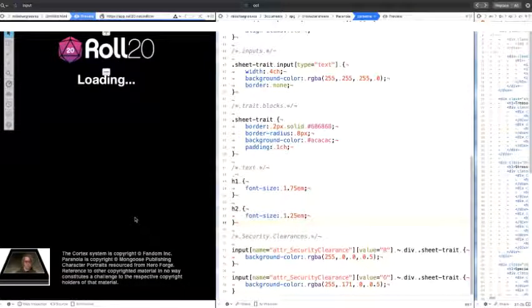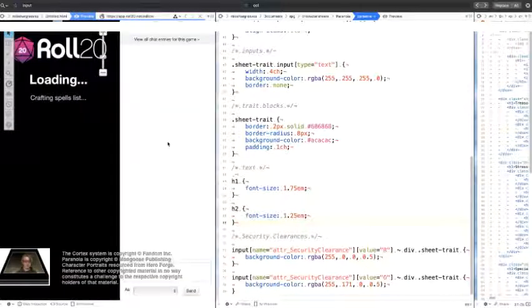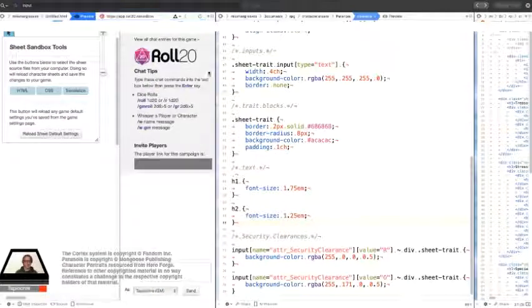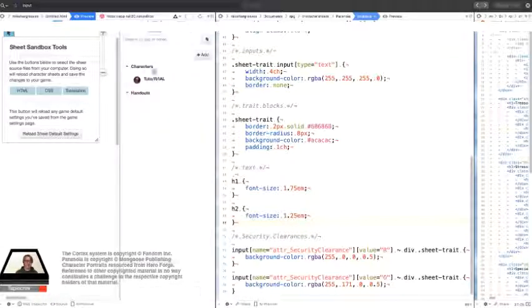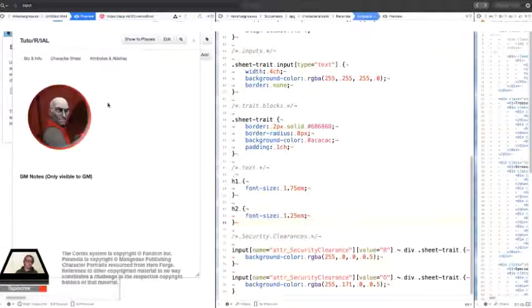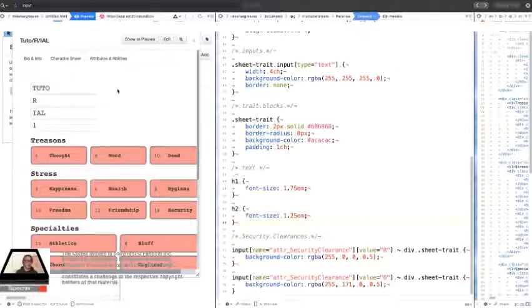Roll20 reboots. I reload my CSS and reload the character sheet. Nothing's going to have changed. Character sheet is going to still look the same. But let's say that tutorial gets, man, I hope this works first time.